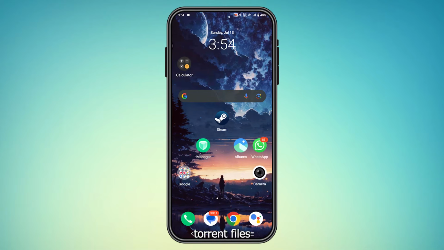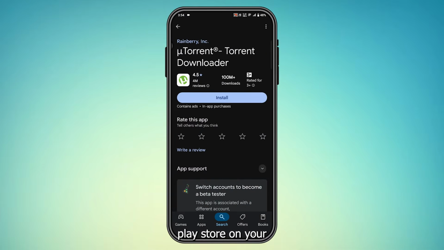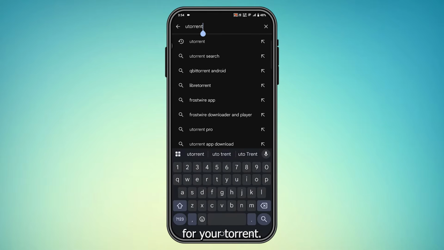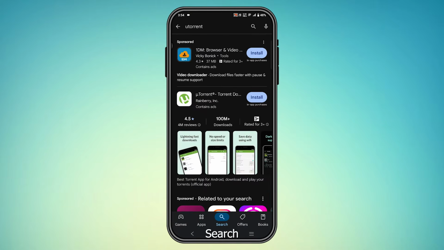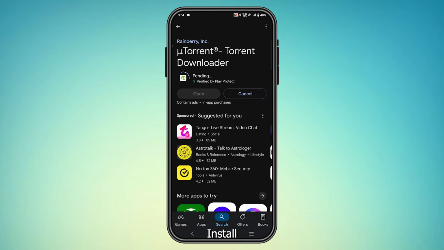How to download torrent files on Android devices. So all you have to do is go to Play Store on your Android device, and from here you need to search for uTorrent. All right, search for uTorrent and go for this application. Install this application and let's wait for the installation.